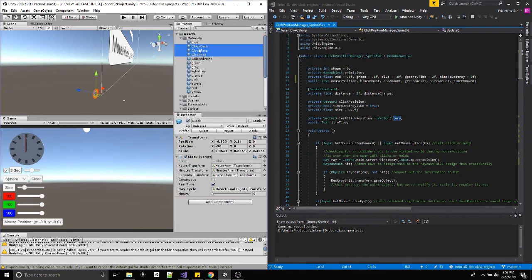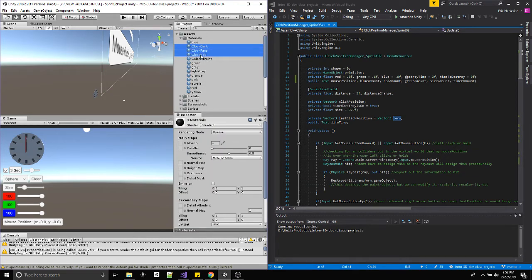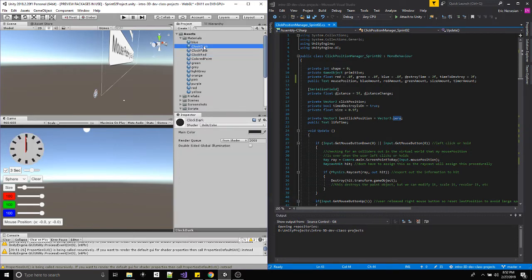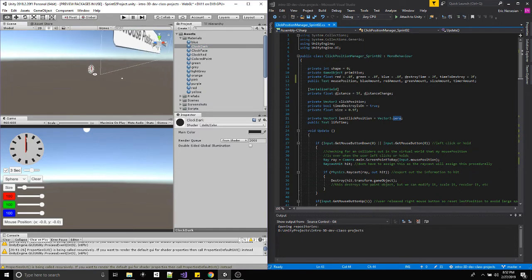So we can go to these clock materials. I'm going to select all 3 at once. You can change multiple objects at a time, one parameter on them. So in this case, I'm going to go from the standard shader to unlit color. Unlit color means just that it'll not be lit by any sources, just whatever the color is, that is the color that'll be put onto that 3D object.